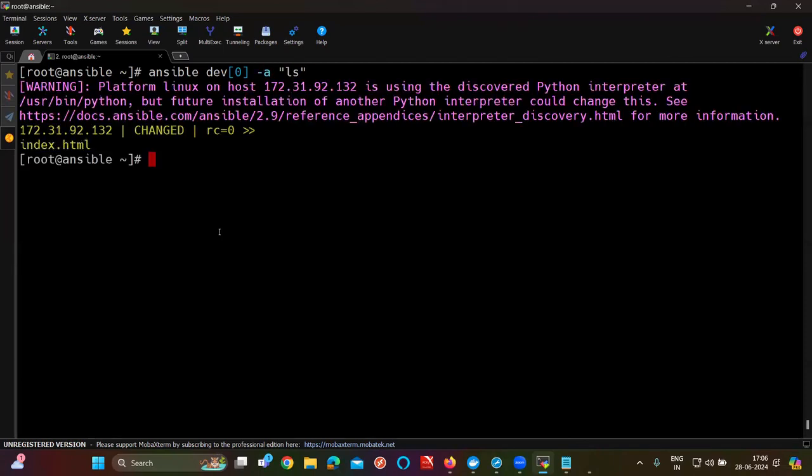Okay, sir, you showed us how to run the command on developing servers and testing servers. But my requirement is I want to run the command on developing one server only. Developing server one means what I can put is dev of 0, server number 1 means index number 0. So just give dev of 0 -ls. Now it is going to list the files from developing one server only.